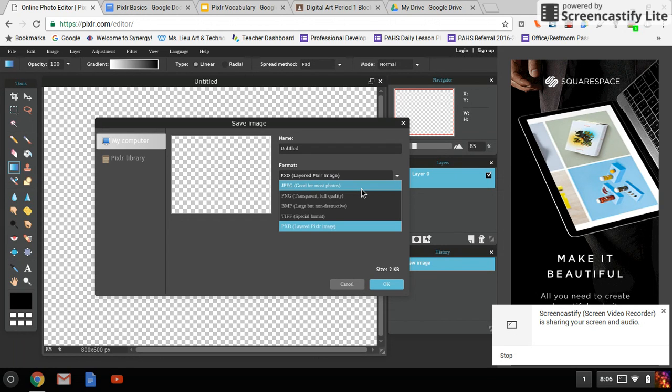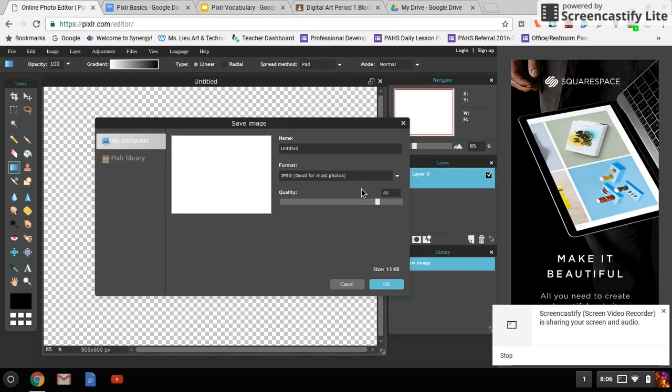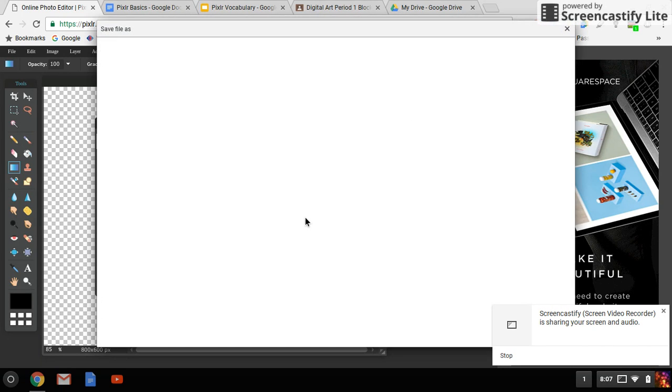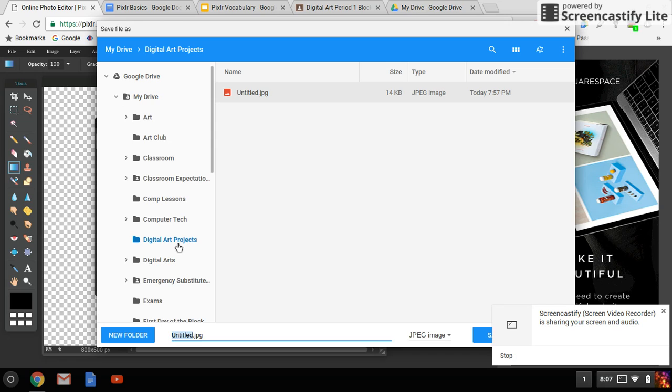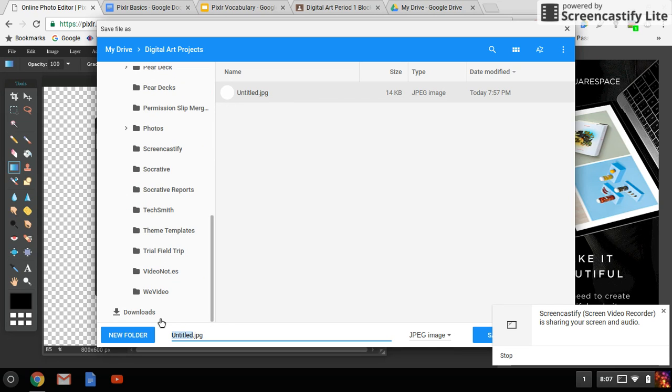If you are finished with your project and you're ready to turn in, you would save it as a JPEG. Make sure the quality is 100 and then you'd click OK. Google Drive will pull up, and this is where you want to make sure that you are on your digital arts projects. If you aren't, Google will automatically save your file into downloads.